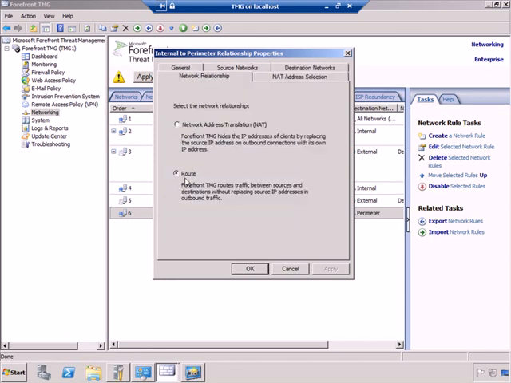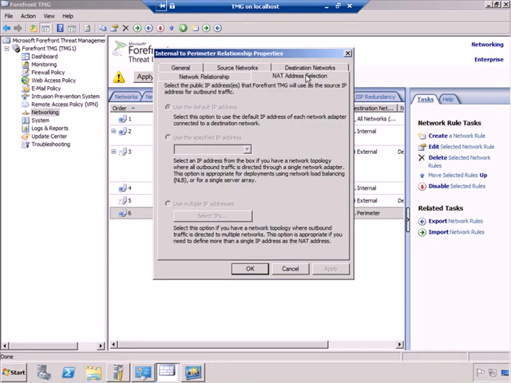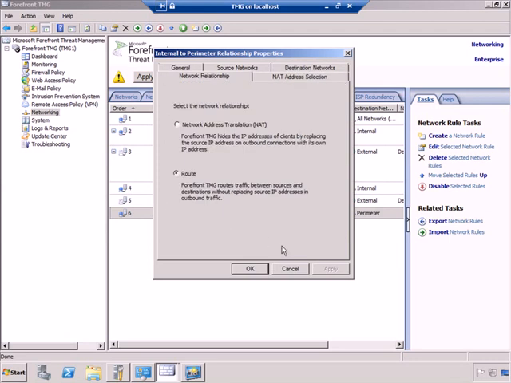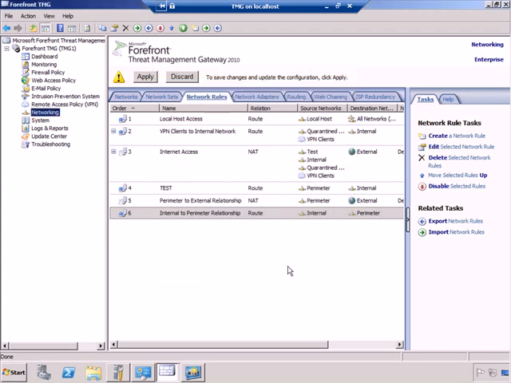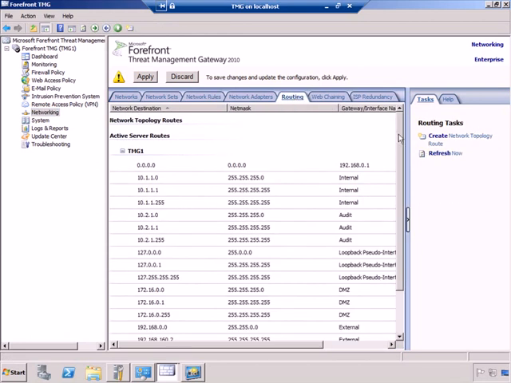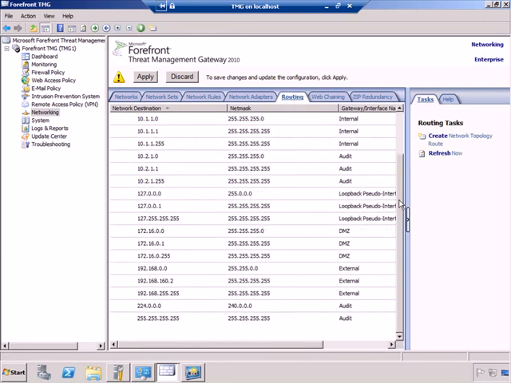The network relationship is a route. And you're going to see that there are no NAT address selection options that need to be selected because we're not using NAT, we're using a routing relationship. And you can see some of this stuff on the routing tab as well. There's a whole lot of routes going on.